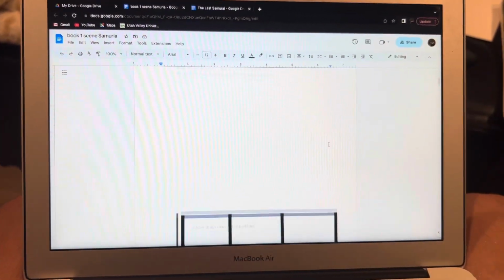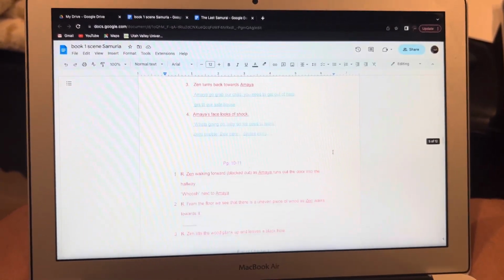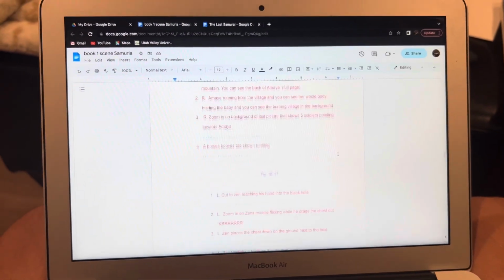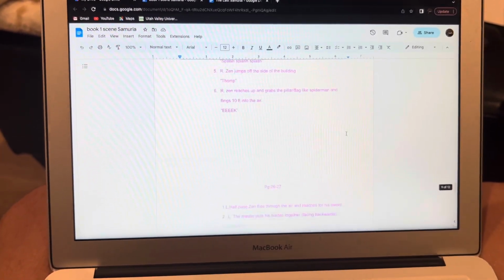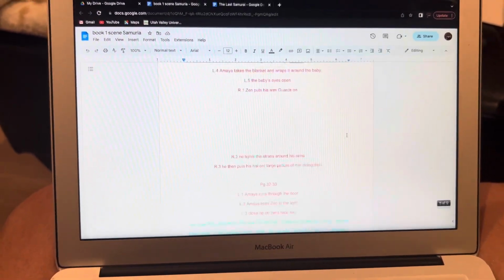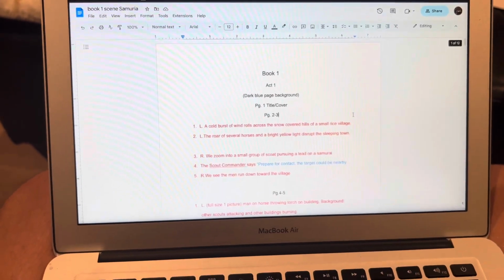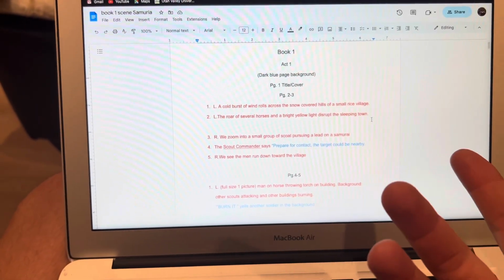So Tate and I got together and we literally typed out page for page what the first chapter is going to be, because we work chapter by chapter instead of doing all of it at once. So this is where we typed it all out and we knew what each one was going to be. So let me read you the first one. So it says, a cold burst of wind rolls through a snow-covered hill in a small rice village.